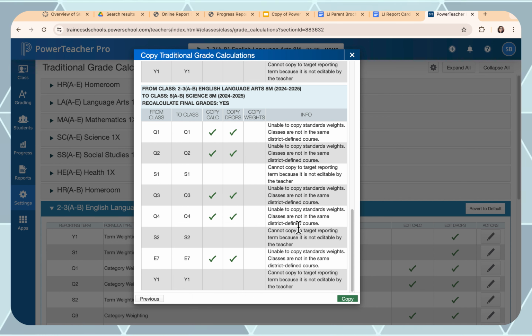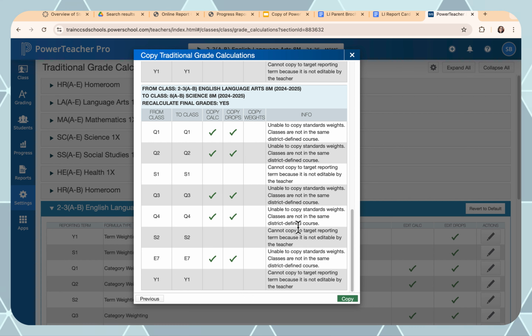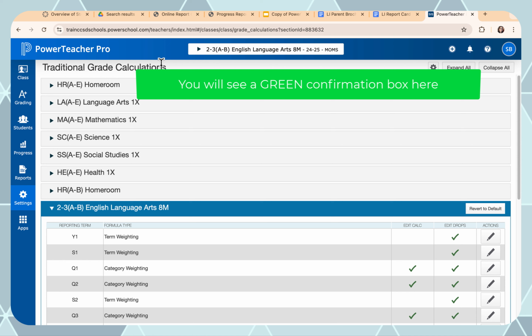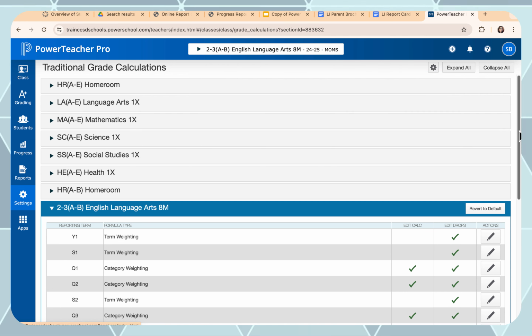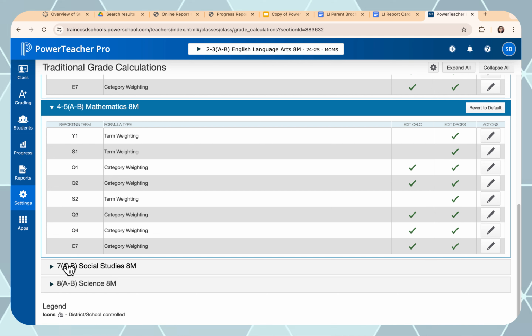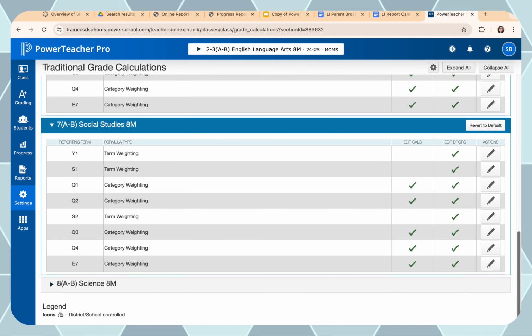Once you see green check marks, to finally copy these calculations to all courses that receive 3 through 12 grades, please click the copy button at the bottom. You will then see a green box at the top that tells you these copies have been made underneath the drop-down for your courses. At this point, you can then go in and spot check another course that you have not set up to make sure that that is copied correctly.